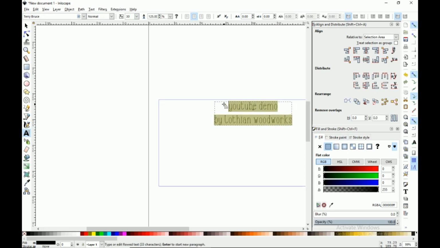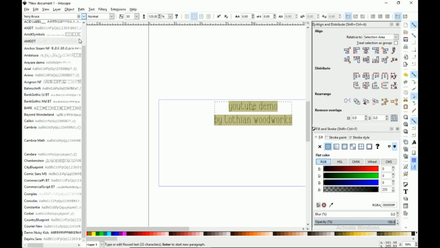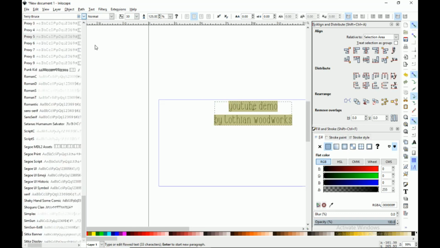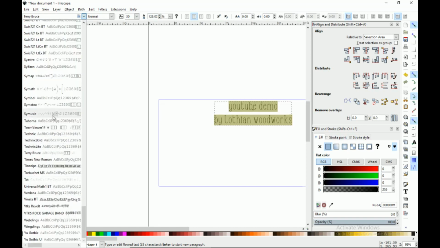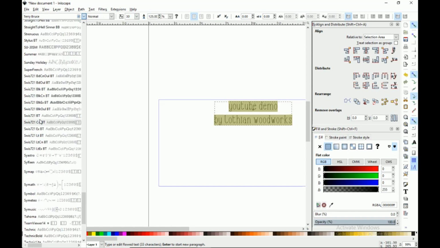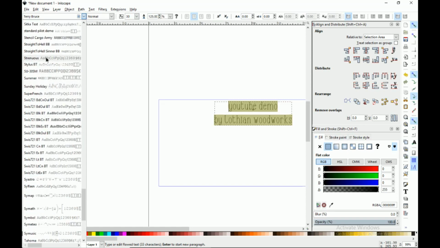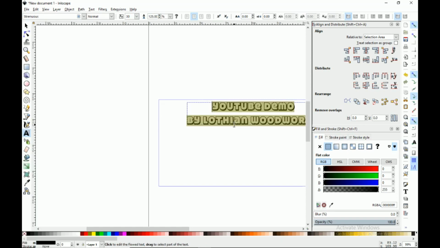And then you want to select that and then go up to this little box here, click the down arrow, and then find the font that you want, which I'm using, if I can find it, there it is there.